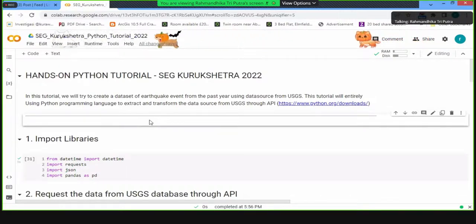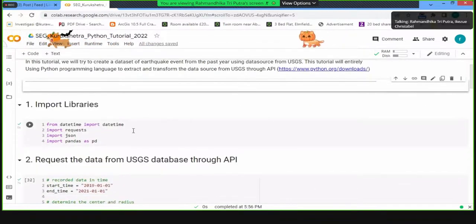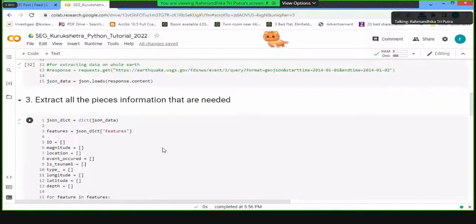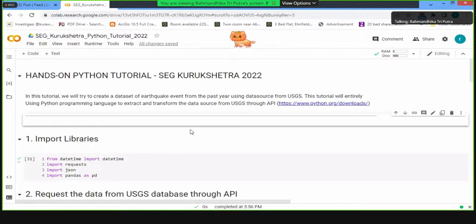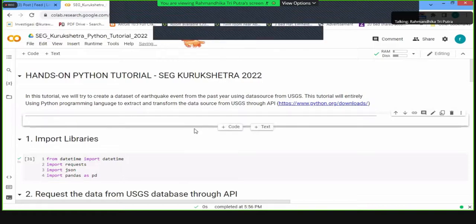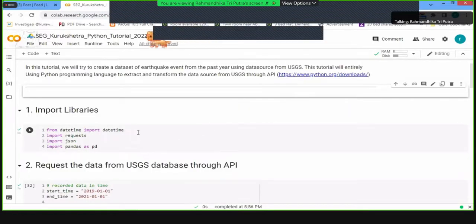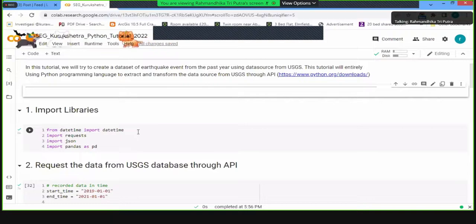Okay, so in our tutorial, there are at least 5 steps to create an ETL process. This is a simple way to create an ETL process. So we're going into the first step, which is importing libraries.